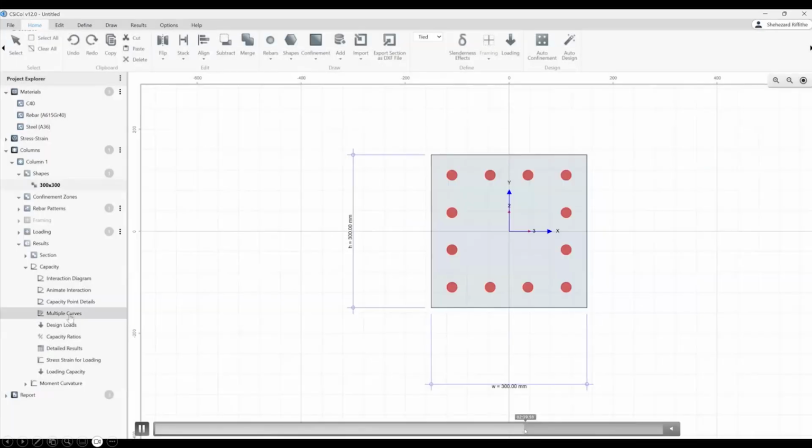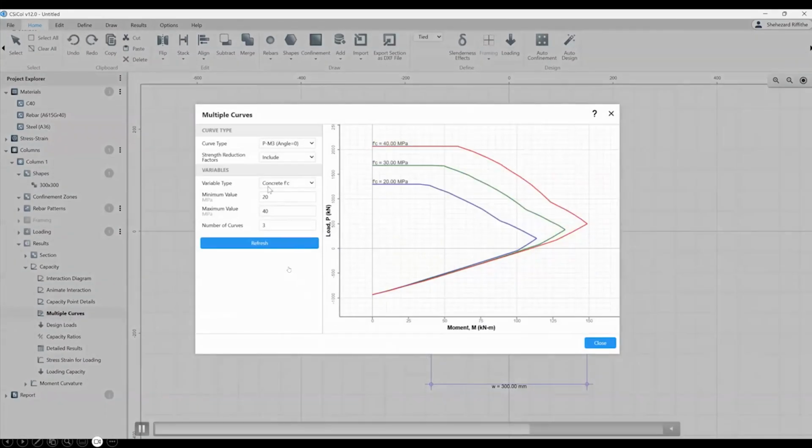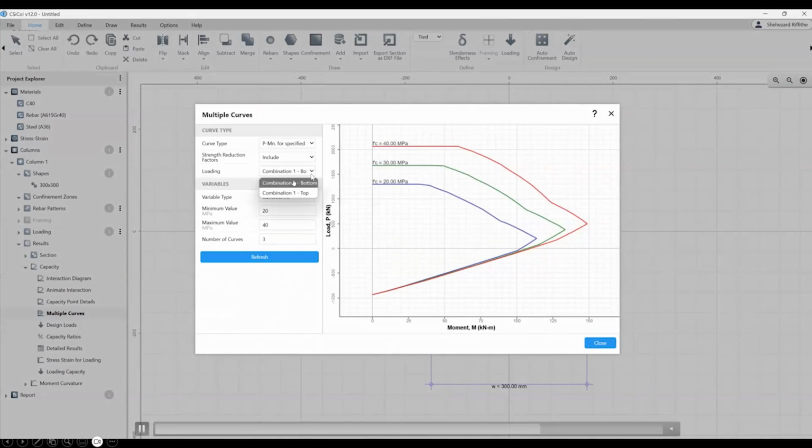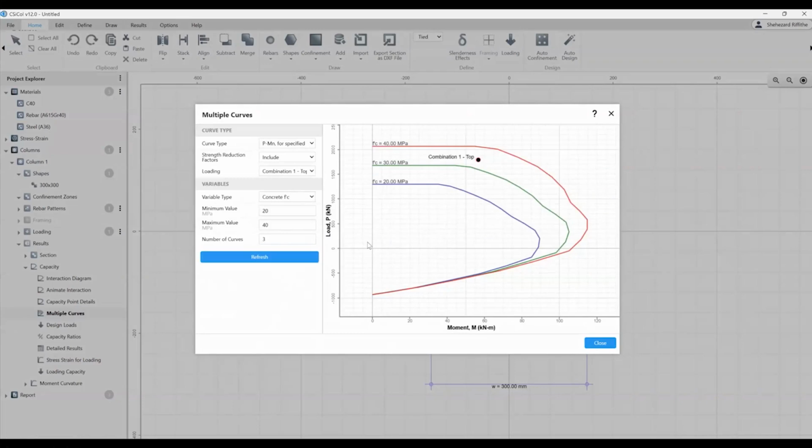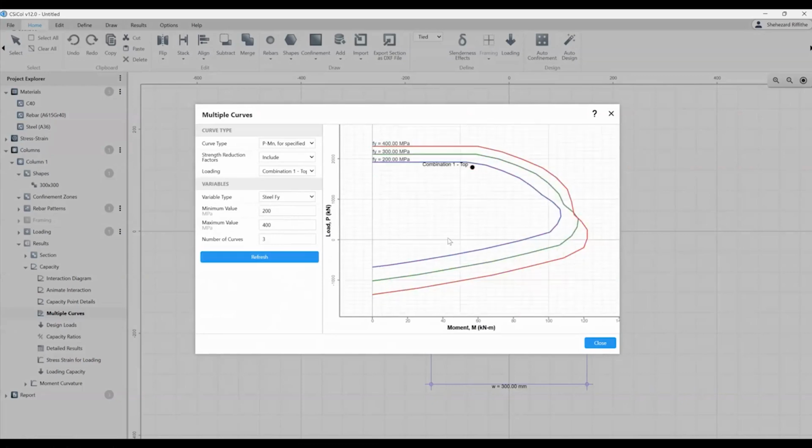Another tool that we can use is called multiple curves. With this one, let's say we want to check for our load combination one the different concrete strengths that can be used. As we can see here, grade 20 and 30 cannot be used for this loading combination, so we can go with grade 40. Then let's look at the steel strengths and set them. We can see from here, for our steel strengths, we don't have to go as high. We can even use, say, 300 or 200.